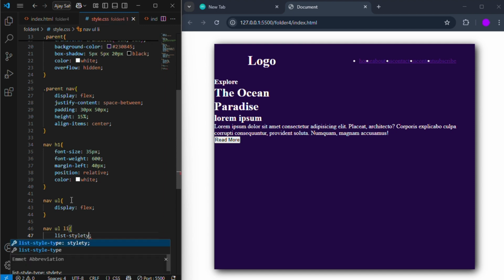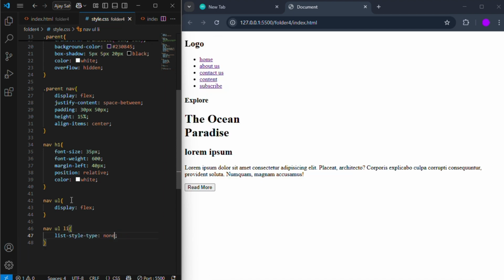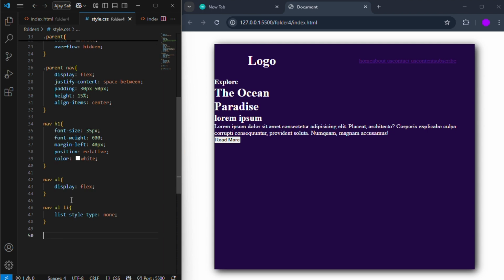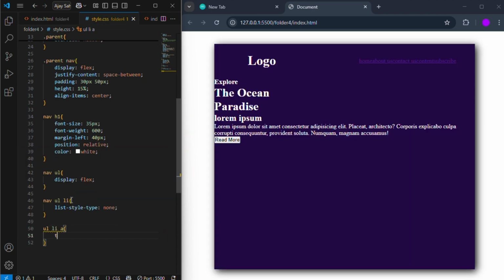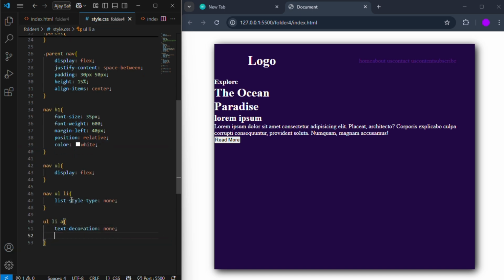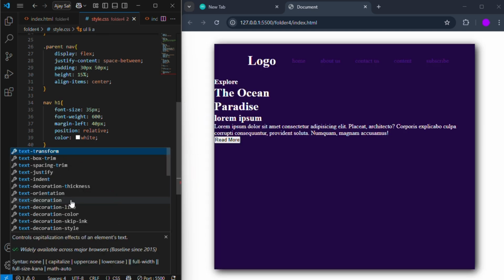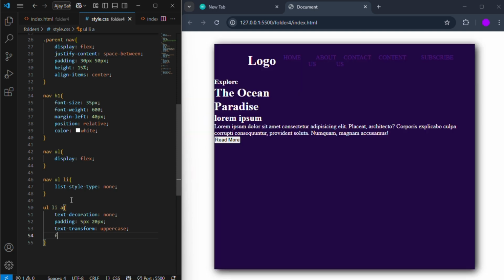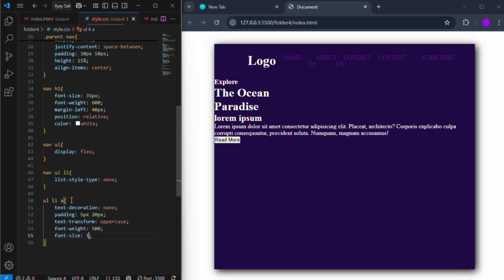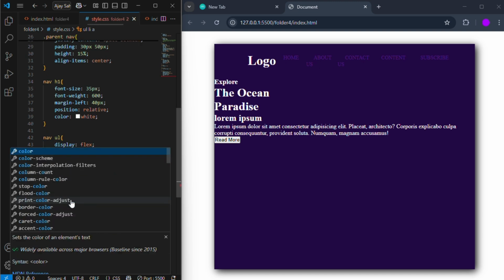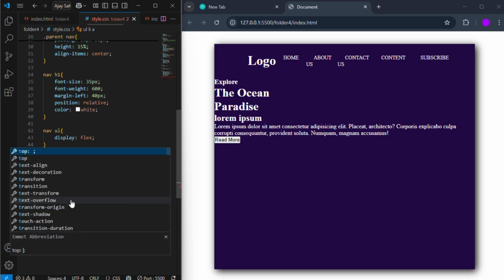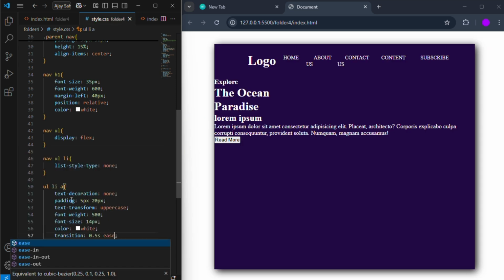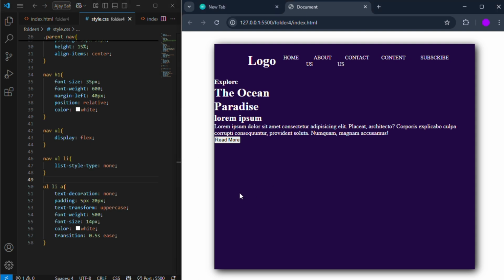Now let's align the navigation bar horizontally, which is actually the list items. So I'm writing here display flex, and now I'm targeting the li. So I want to remove the list style type, so I'm writing here list style type equal to none, and now I want text decoration none, and padding 5 pixel, 20 pixel from the left and right side, and text transform uppercase, font weight 500 and font size 40 pixel, and I'm changing the color, so I'm writing here color white.